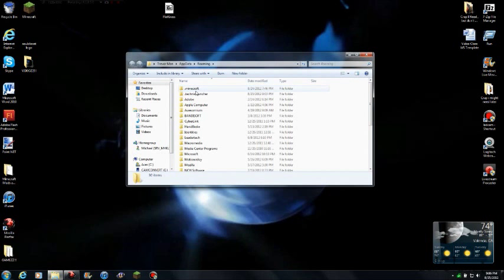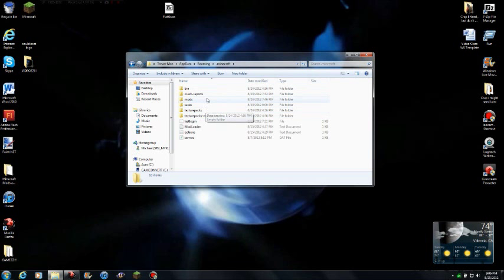Go to .minecraft. In my case, I'm using the Technic launcher, so it's different. But assuming that you have Minecraft, you're going to want to go to .minecraft. And then you're going to want to go to screenshots.